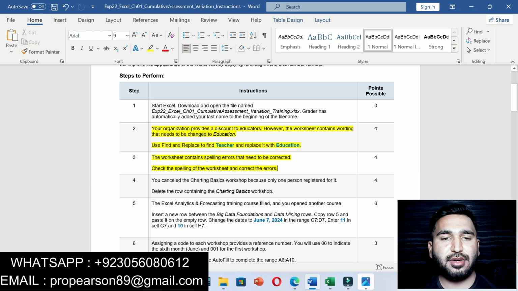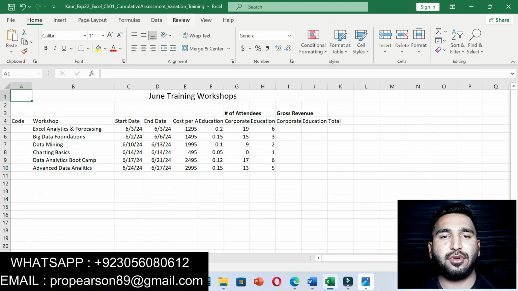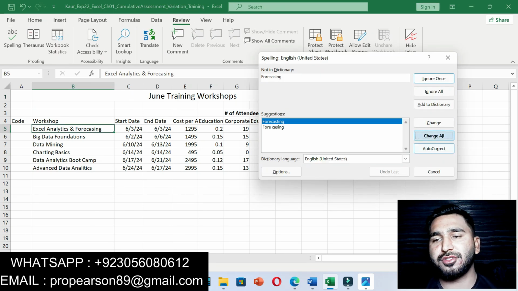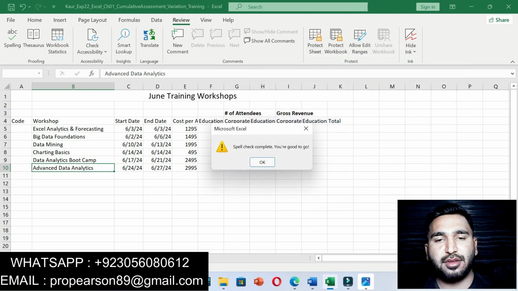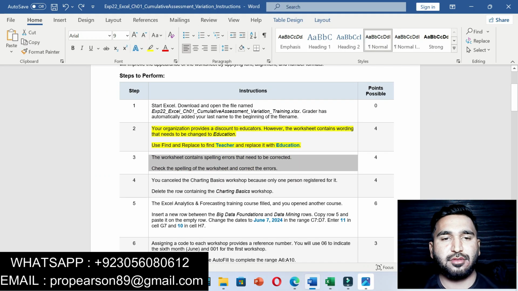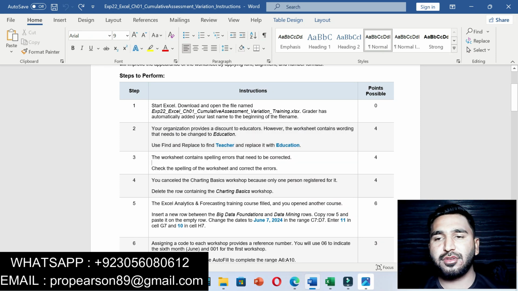Okay, now moving on to question number 3. Question number 3 is to check the spelling of the worksheet and correct the errors. Basically in this question we have to check the spelling of the worksheet. Moving on to the Excel workbook, to check the spelling errors, click on the Review tab, then click on Spelling, then click on Change All, then again click on Change All. Spell check complete. You are good to go, then press OK. This is done. Now I have done 3 questions of this assignment.